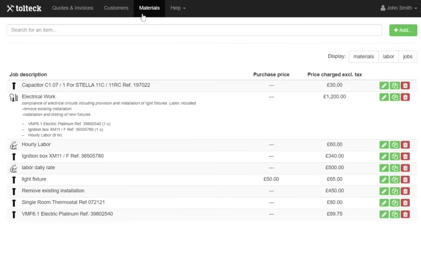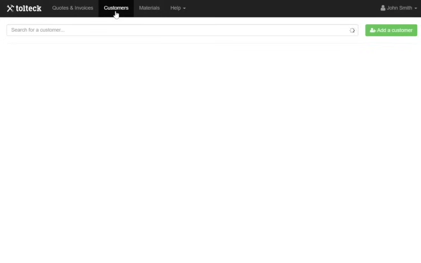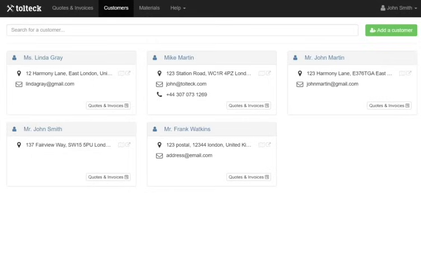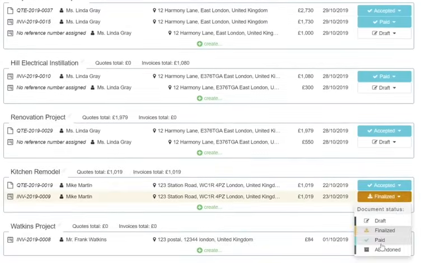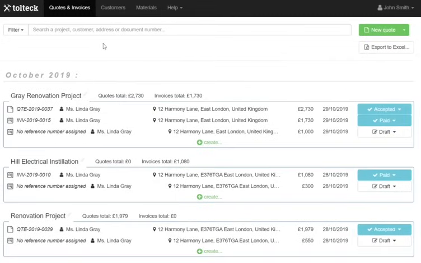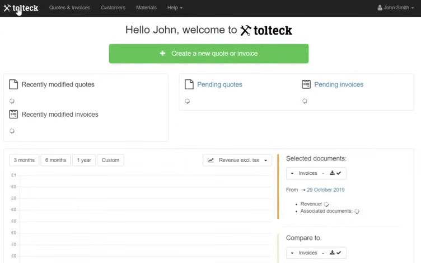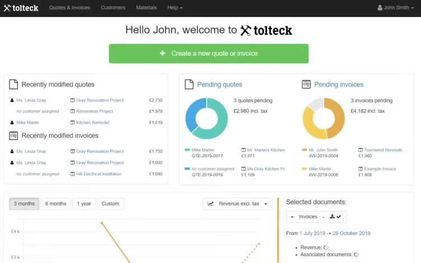You can easily store and manage your materials in your material database. Your customers are also saved to your customer database, allowing you to easily manage your customer data. Quickly change your document status within the Quotes and Invoices tab, allowing you to track your projects and billing. You can also run reports and easily export your data to Excel for accounting or reporting purposes. Finally, get a snapshot view of your pending quotes and invoices and recent documents on your dashboard.